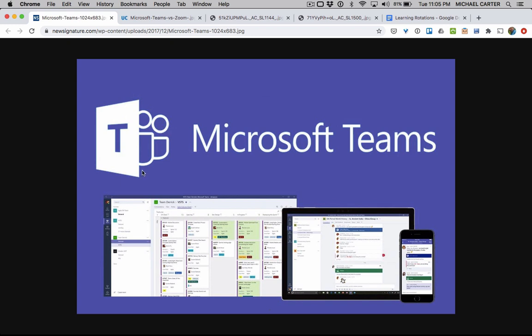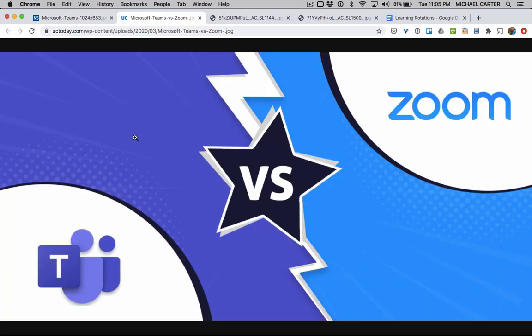Microsoft Teams. A lot of people try to compare this to Zoom, and that's not really a fair or even comparison. Zoom is meant to do one thing really well, and Teams does a lot of things.